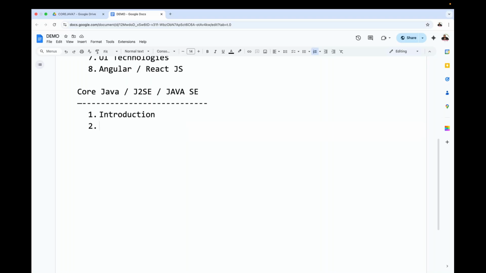Next one is steps to prepare the first Java application. Here I am going to show how to download Java software from the internet, how to install Java software in our computer, and how to set up Java in our system. After that, how to prepare a Java program, how to save a Java file, how to compile a Java file, and how to execute a Java file. All the concepts we are going to understand.